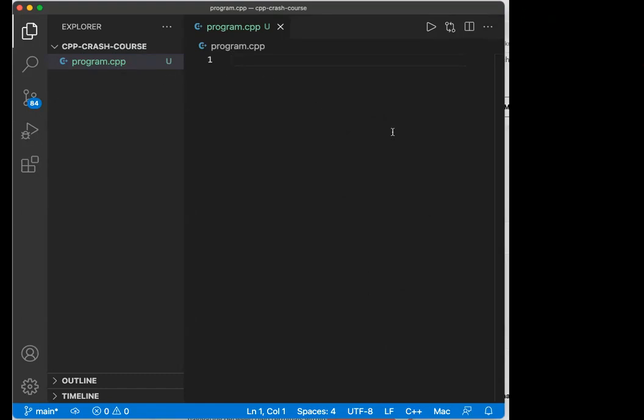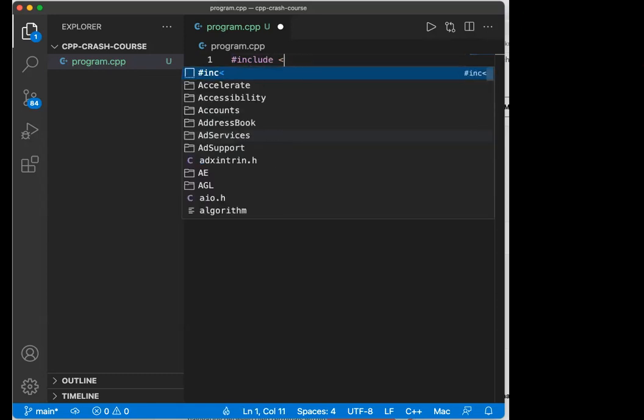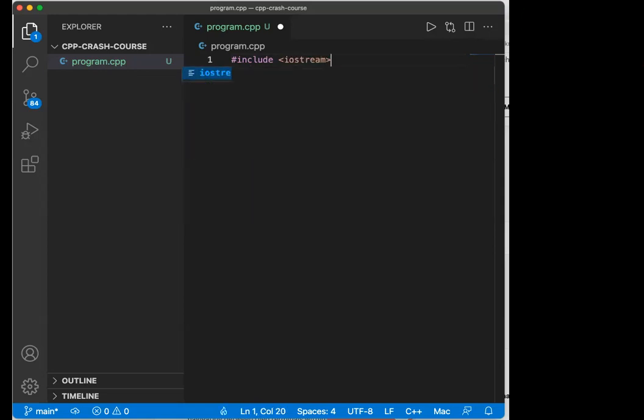With C++, you have to include any libraries that you want to use. And one of the most common ones is, my mind just went blank right there. iostream, I believe that's it. Using namespace std.